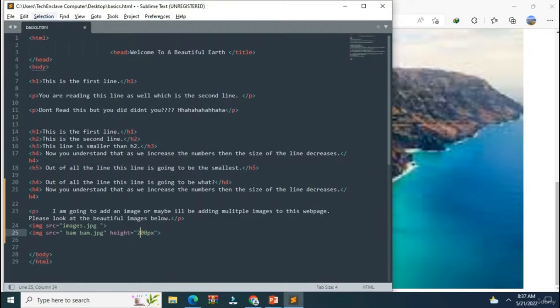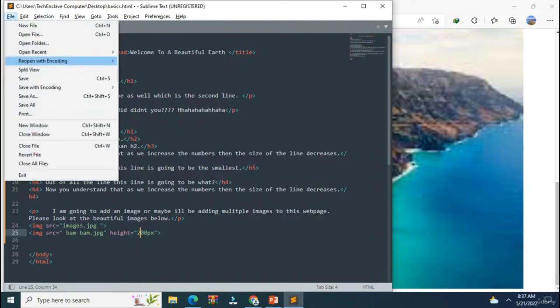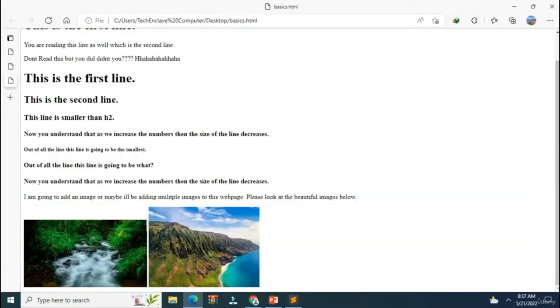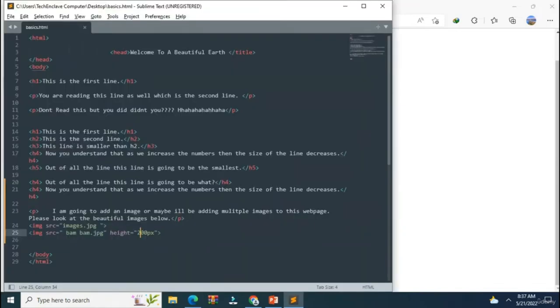I mean, 200 is a great size, right? What do you guys think about that? And save all and then just reload. So you can see the picture looks pretty beautiful. Let's change the height of the second picture. Height is equal to, let's keep this as 200 pixels, right? The same size.